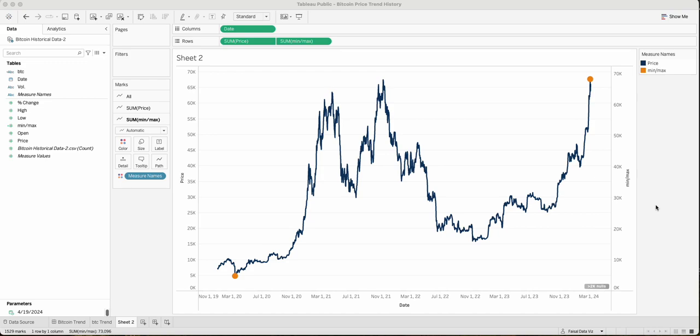Hi everyone. In Tableau, I'm going to be showing you how to call out your minimum and maximum values on a trended line chart. In this data set, I have Bitcoin price over the past 3 years, starting from 2020 all the way to March 2024. As you can see here, I already have the circles laid out, which show you my maximum values and my minimum values. I'm going to be taking you through how to do this from scratch.